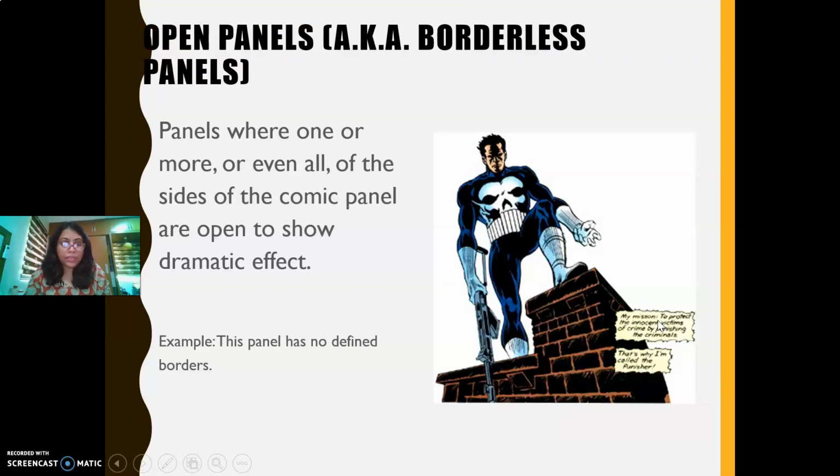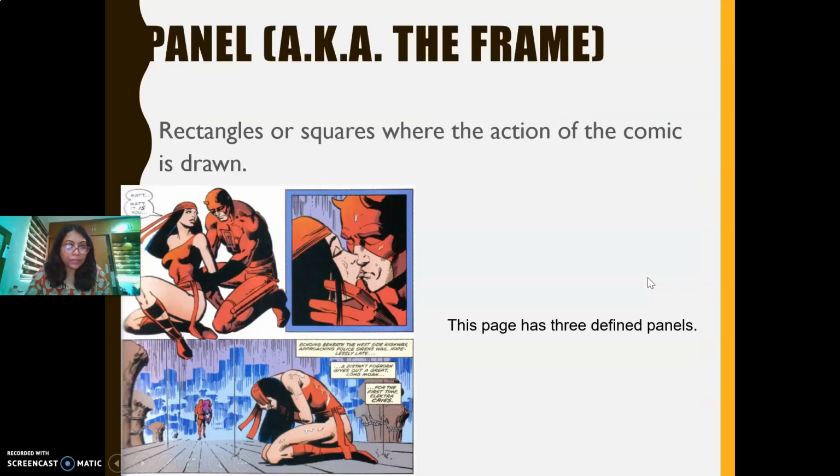Okay. Now the next one is known as open panels or borderless panels. In this particular example, as you can see, there are no borders, right? This particular panel does not have a border, and this is usually used to show a dramatic effect. So this panel has no borders, and it is known as a borderless panel or an open panel.